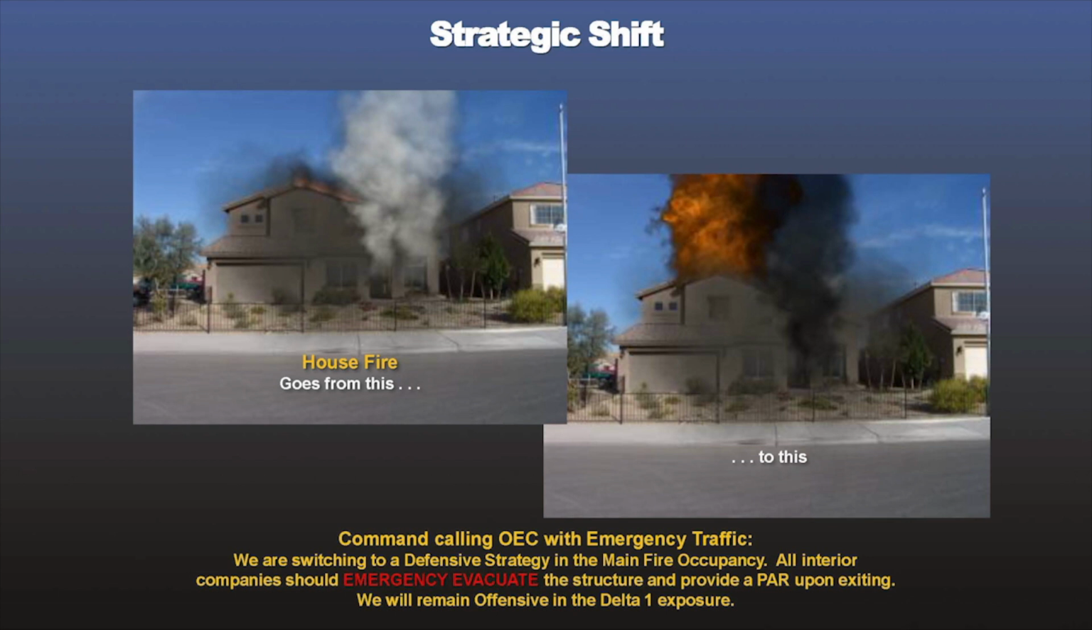Command calling OEC with emergency traffic. Go ahead with your emergency traffic. We are switching to a defensive strategy in the main fire occupancy. All interior companies should emergency evacuate the structure and provide a PAR upon exit. We will remain offensive in the Delta 1 exposure. Attention all companies, Main Street Command is shifting to a defensive strategy in the main fire occupancy. All interior companies should emergency evacuate the structure and provide a PAR upon exit. We'll remain offensive in the Delta 1 exposure.